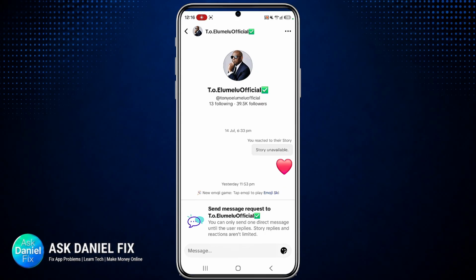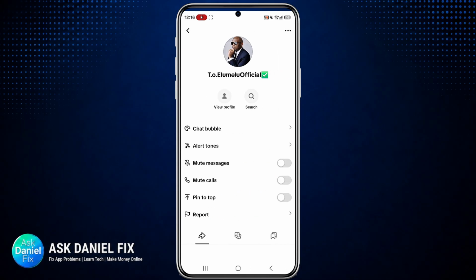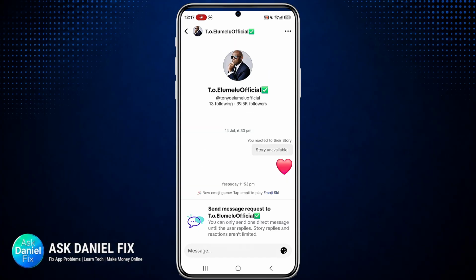Right here on this chat as well, if you click on the three dot icon at the top right corner of your screen like this, you'd be able to see this option of mute calls. So you can also mute your calls if you don't want to be receiving notification or ringing from your TikTok app. You can just simply go ahead and turn it on like this, and you'd be able to mute calls from this account. So this is how simple it is for you to be able to fix that call option not showing on your TikTok app.